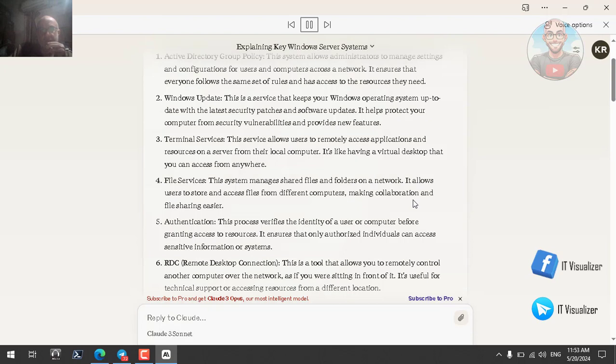Sure. I'll explain these systems in simple terms. Active Directory Group Policy. This system allows administrators to manage settings and configurations for users and computers across a network. It ensures that everyone follows the same set of rules and has access to the resources they need. Windows Update. This is a service that keeps your Windows operating system up to date with the latest security patches and software updates. It helps protect your computer from security vulnerabilities and provides new features.